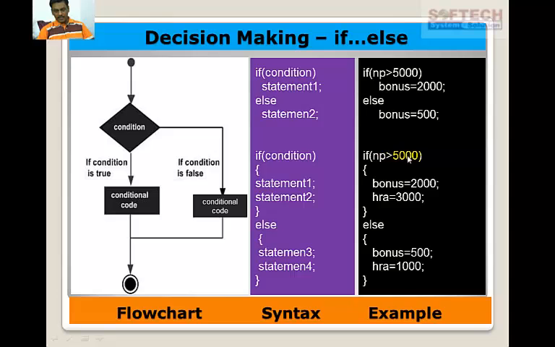If the condition is false, the else portion also has two. If the else portion has only one, there is no need to put an opening brace and closing brace. It is not necessary. But it has more than one, so it is necessary to put the braces. If the condition is true, it executes two statements, then comes out. So if the net pay is greater than 5,000, the bonus is 2,000 and house rent allowance is 3,000. If the net pay is not greater than 5,000, if the condition fails, the bonus is 500 and house rent allowance is only 1,000.